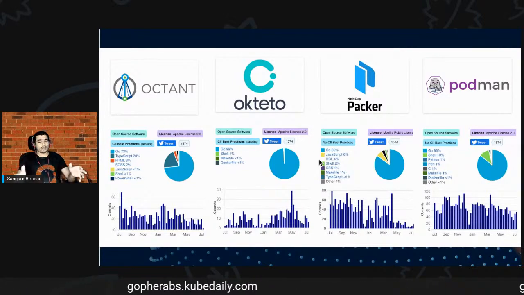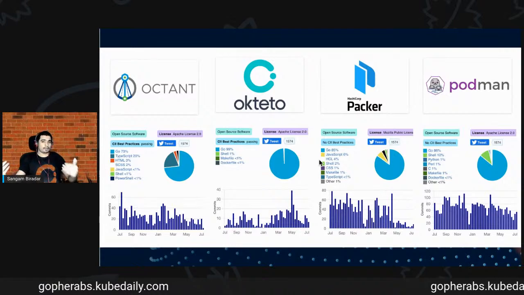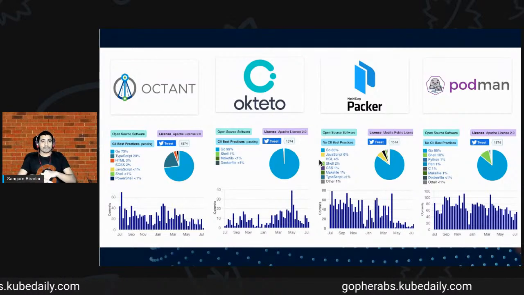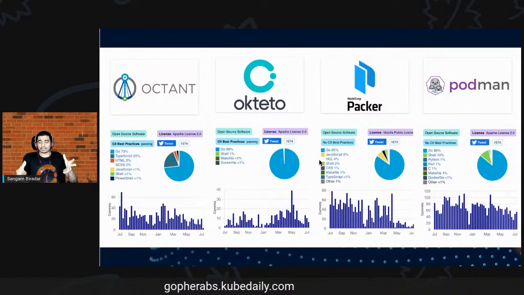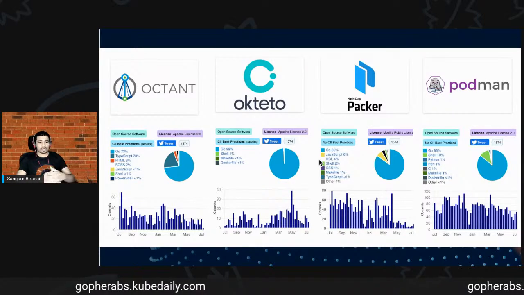If anybody wants any help with Okteto, I'll be there to help you. Or if anybody is building something with Okteto, feel free to reach out to me if you want to present.